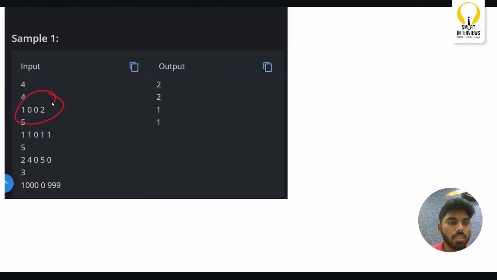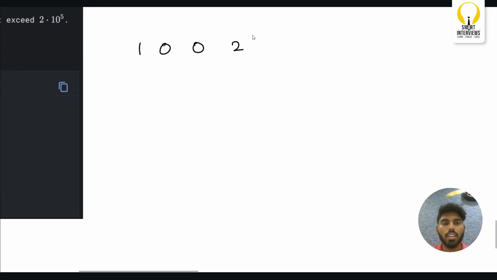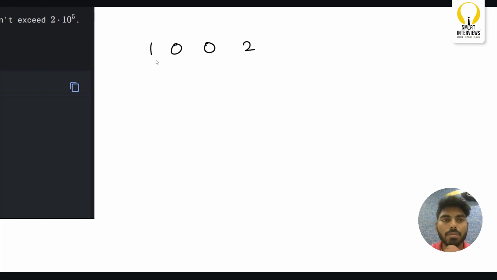First one is 1002. Okay, so first one is 1002, right? So in how many ways can I destroy these two buildings? Here I have a building which has one floor, here I have a building which has two floors. Now, how many empty grounds do I have?